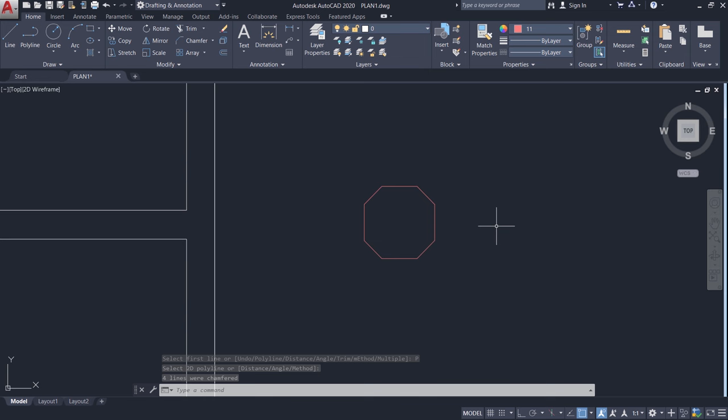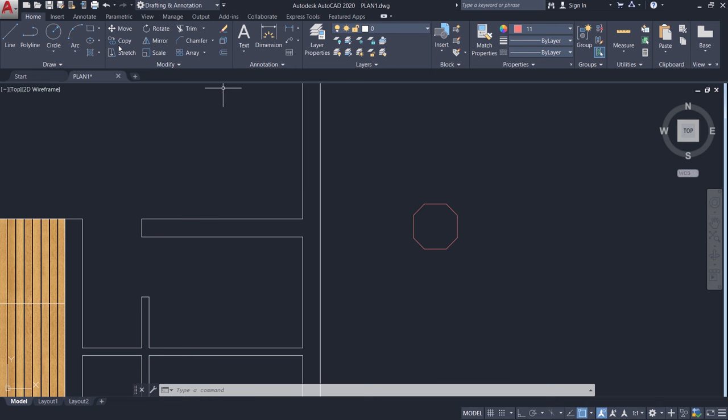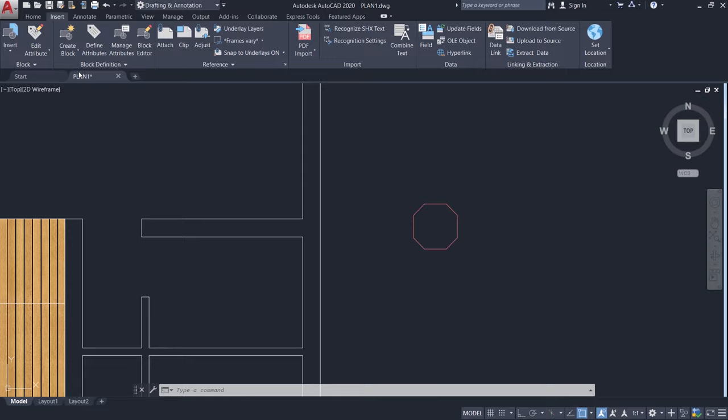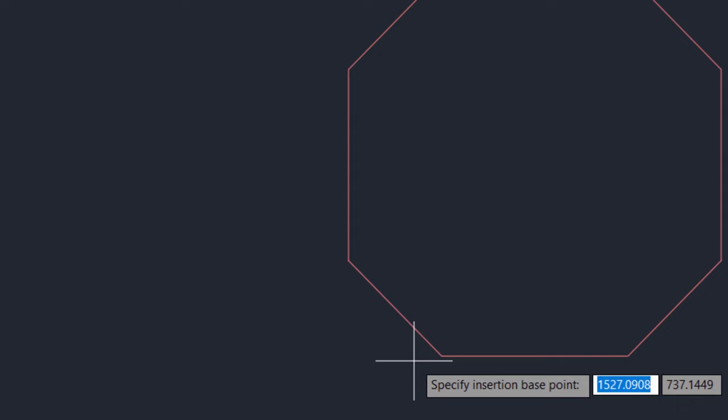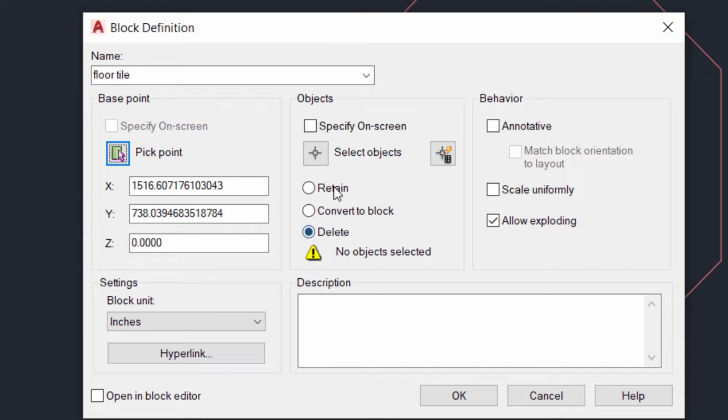Now I'll block the chamfered square using the block command. So I'll go to the Insert tab. Now I'll click on Create Block. I'll give the block name as Floor Tile. I'll give the insertion point as this corner point. So I'll track these two endpoints to define the insertion point. Next, I'll select this object. Now you can see that the Delete option is selected here.